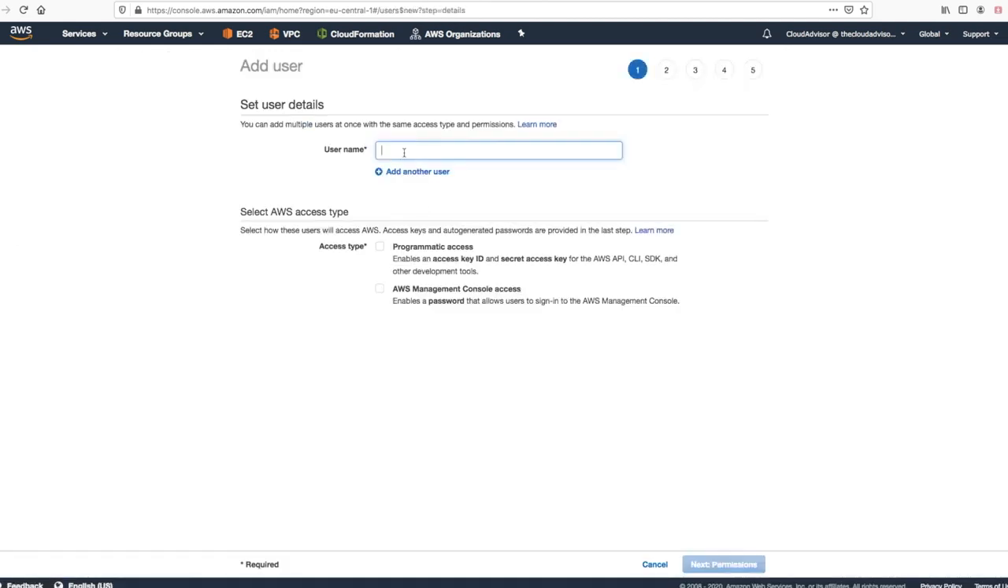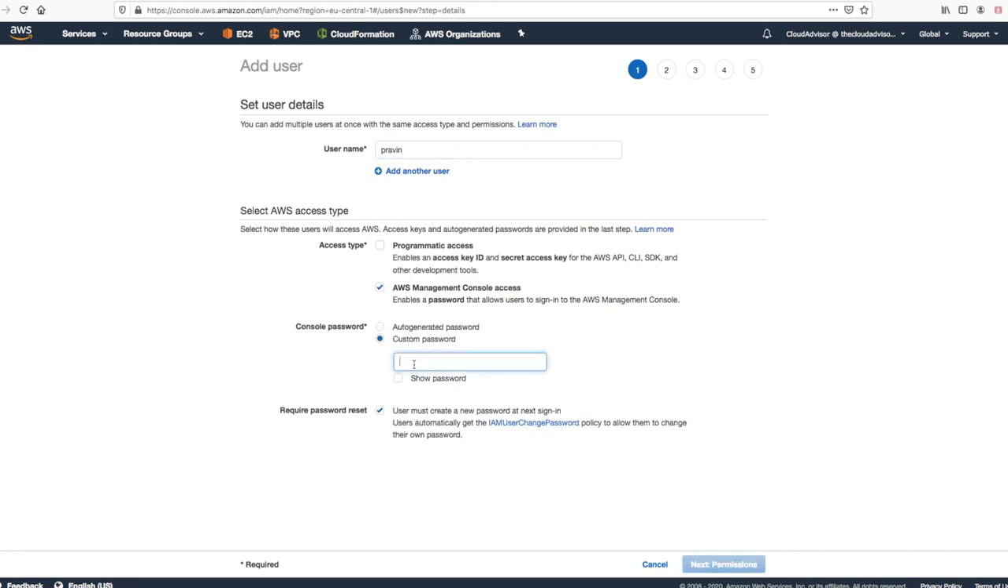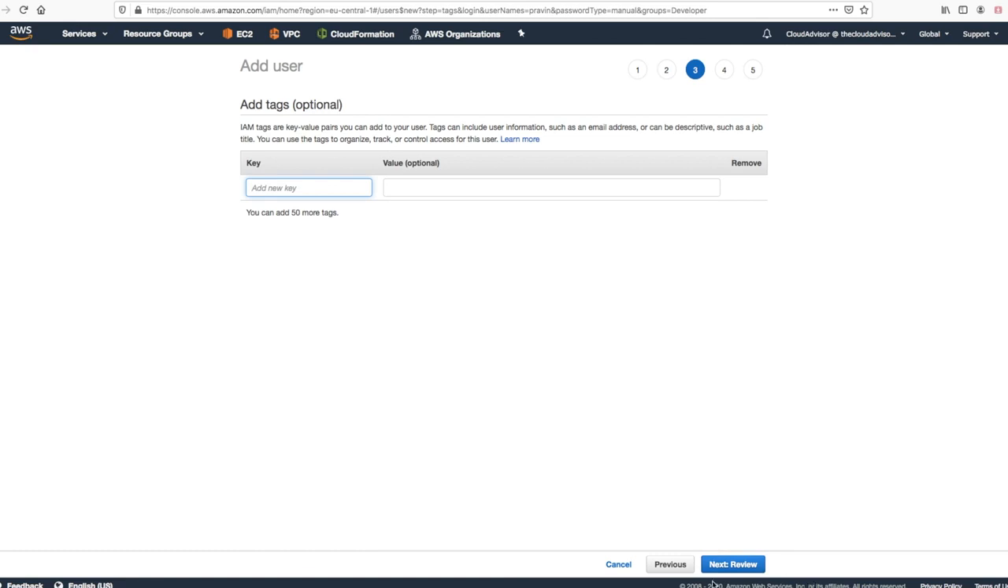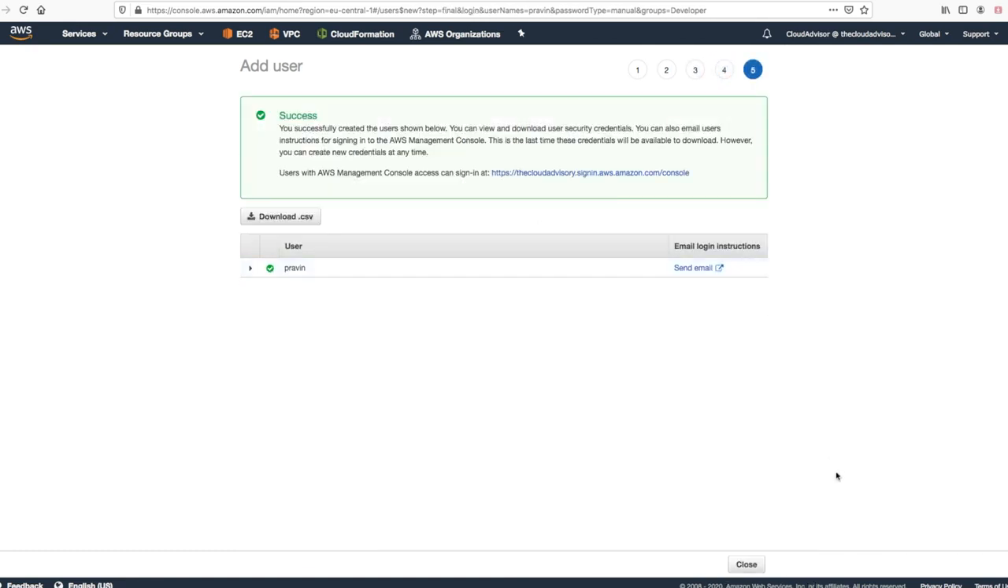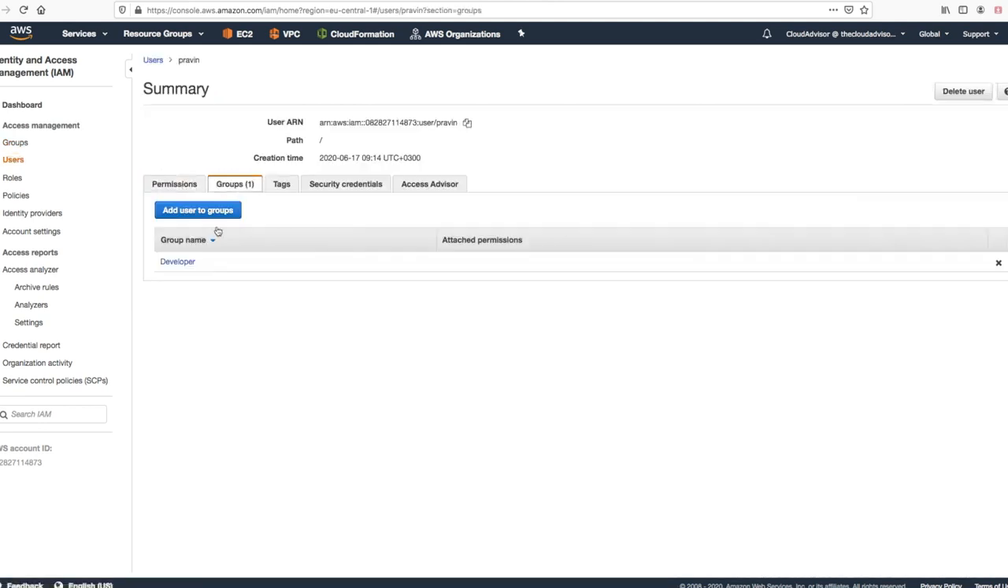Let me create a user called Praveen, and set a custom password. I don't want to change the password. I only want AWS Management Console access, and I don't want to add any permission, but I want to add him to the developer group. We do not need tags. Review and create. We don't want to send any mail. So we created the group, we created the user, and added this user to the developer group.